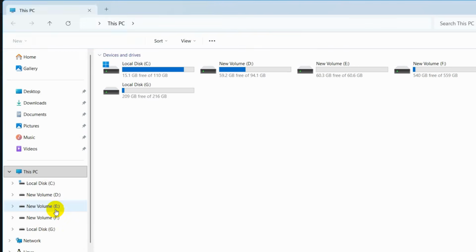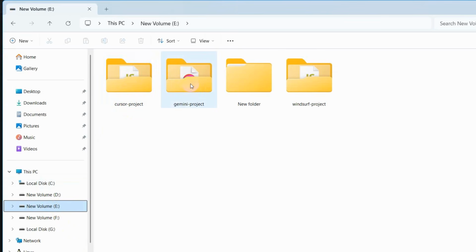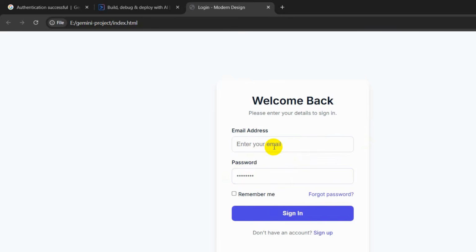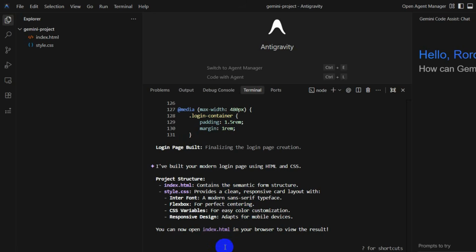So let me just open my folder. I'll go to my Gemini project. Let's go inside and here you can see index.html. If I just double click here, there you can see it created our login page. So yeah, this is how you can install Gemini in your Antigravity.